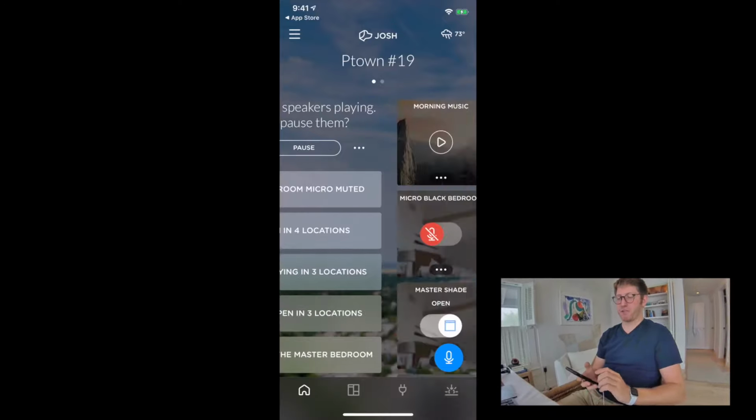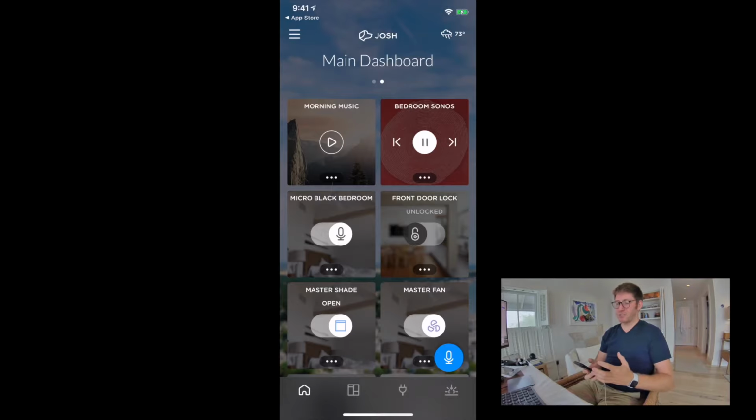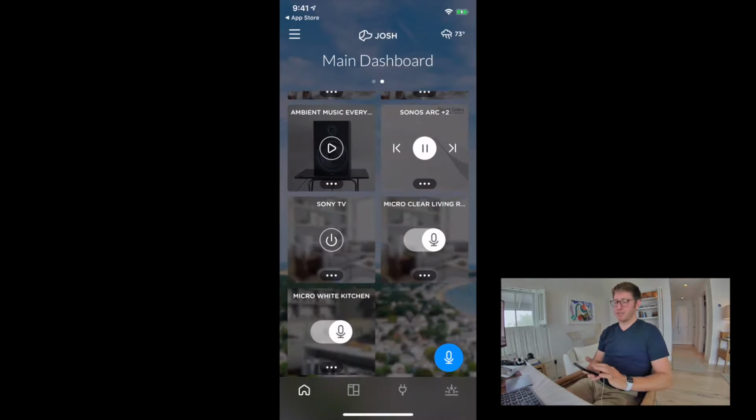I've got my door lock, my master fan, the shade, various music players. And so we tried to make everything really consistent. And in the past, some tiles had gray backgrounds and maybe didn't always look that great. In this case, the tiles always basically have a photo background, so it looks a lot better.